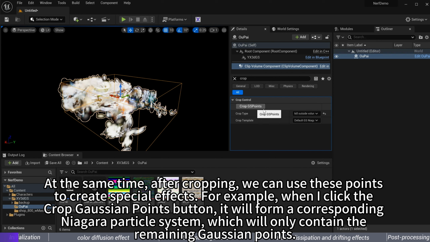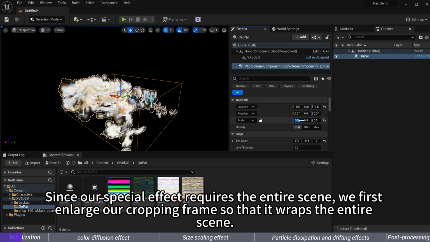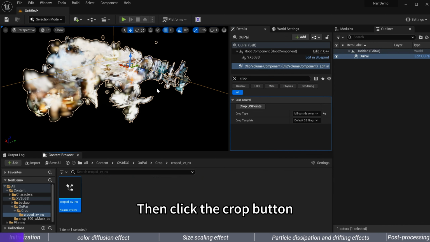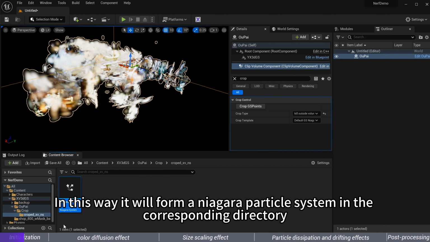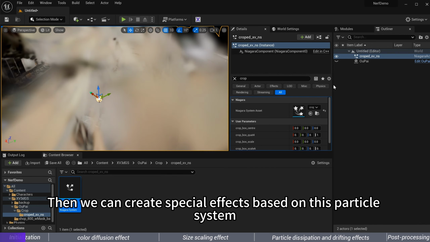For example, when I click the Crop Gaussian Points button, it will form a corresponding Niagara particle system, which will only contain the remaining Gaussian points. Since our special effect requires the entire scene, we first enlarge our cropping frame so that it wraps the entire scene. Then click the Crop button. In this way, it will form a Niagara particle system in the corresponding directory. Then we can create special effects based on this particle system.